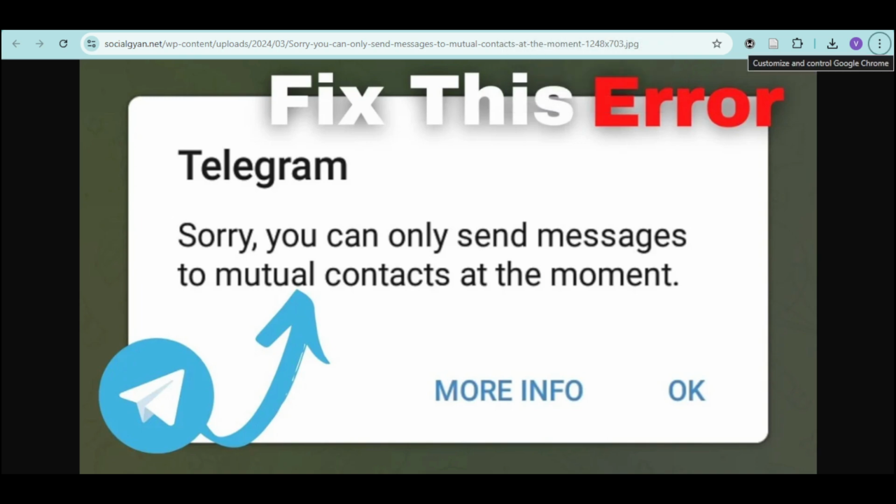Now, this error can occur if your app is outdated, as it can cause sending errors. So you just have to go to the App Store, tap your profile icon, and scroll to see updates. And if Telegram is listed in the updates, just tap the Update button in order to maximize the capability of the Telegram app.